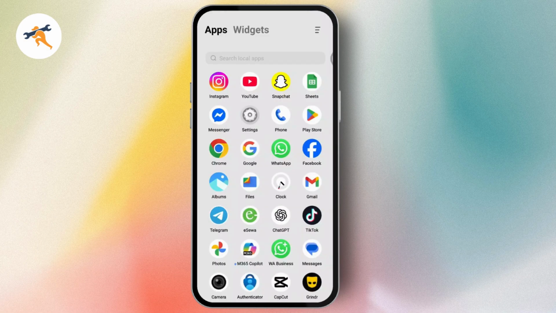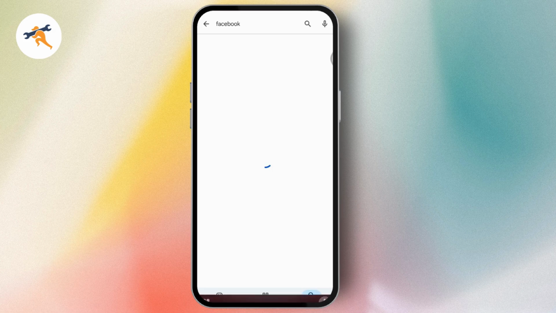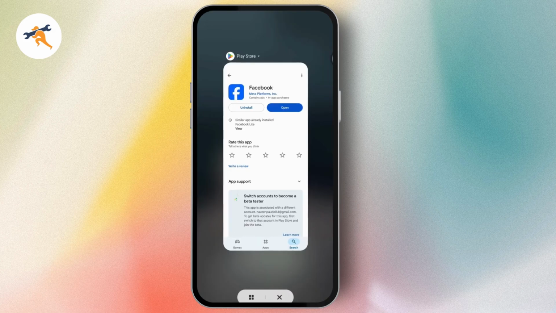After that, you need to open up your Play Store, and under your Play Store you need to go with search, and on your search you need to search for Facebook. After searching for Facebook, if you have any updates, you need to go and update the application. Now after updating, you can launch the application.